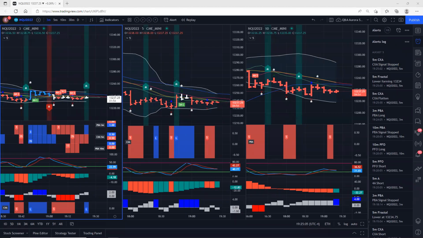All right, so we have a question from David. David is saying, I only want to trade the 3A and 4A signals. What indicators do I need and how do I remove the other indicators? So the 3A and 4A signals are alignment between PBA, CXA, PFO, and the price bar.